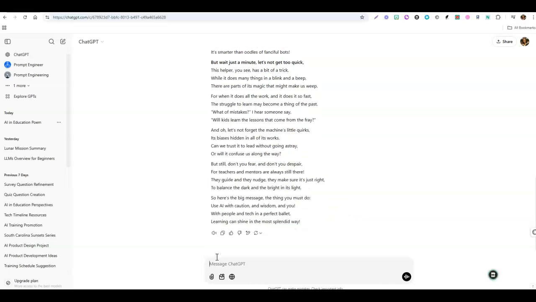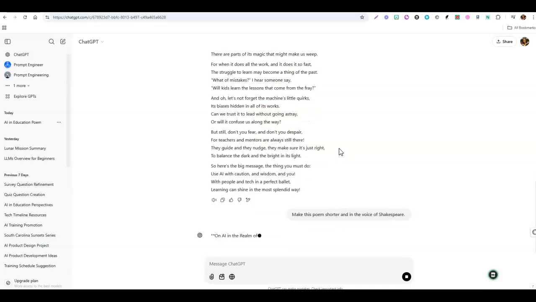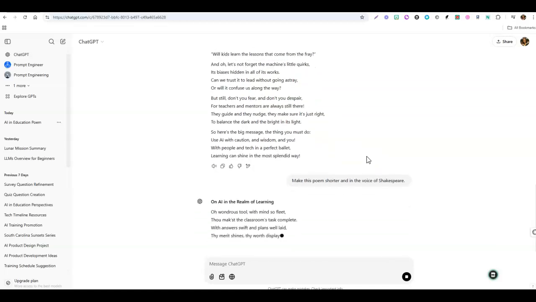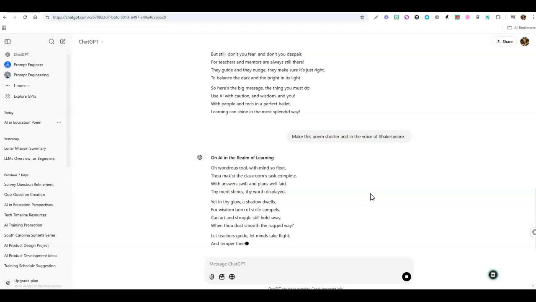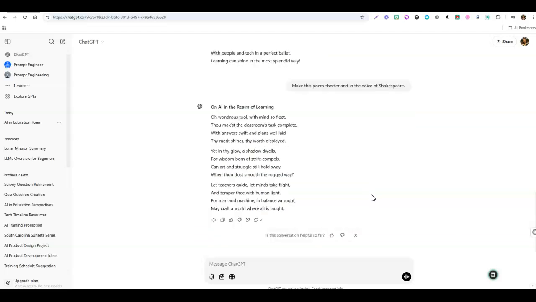All right, so it built our poem. Now what if I said, make this poem shorter and in the voice of Shakespeare? That is not good spelling. There we go. And let's see what it'll do for us. So, okay, this does read more like Shakespeare, and let's see if it makes it shorter for us. I want you to see, yes it did.